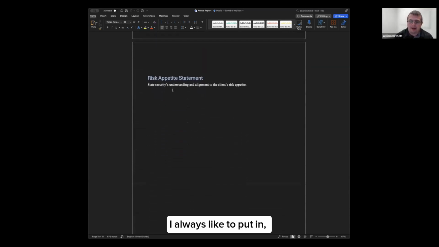I always like to put in this annual report a risk appetite statement, right? Each business and each client that we work with has a different risk appetite. And so we want to show annually that, hey, we're still aligned, right? This is the business's risk appetite. This is the business goals, where they want to be risk averse or where they want to take more risk. And we want to be able to communicate that, hey, we as the CISO and the security team understand that risk appetite, and we're aligning the program with the business.